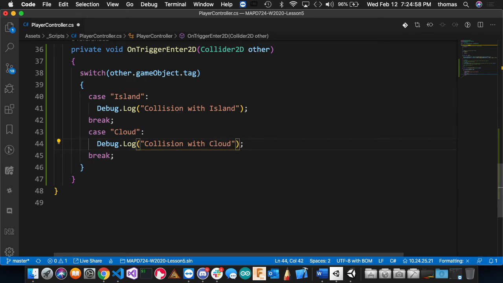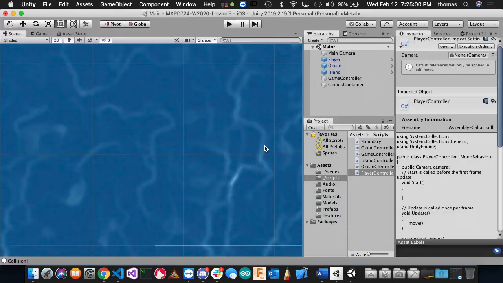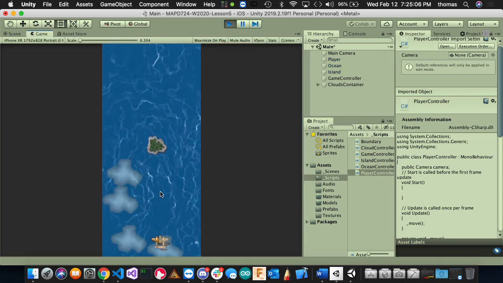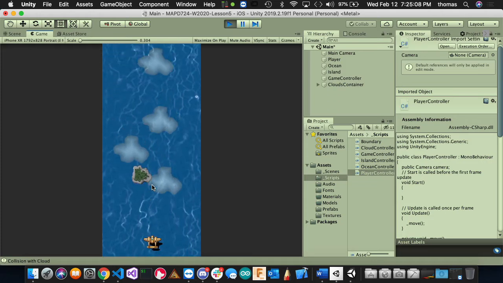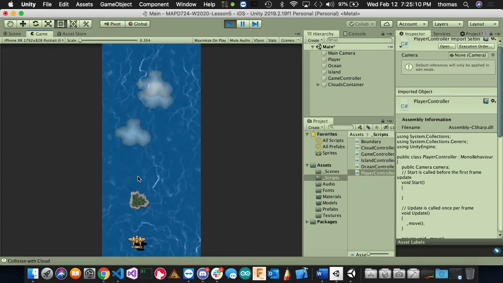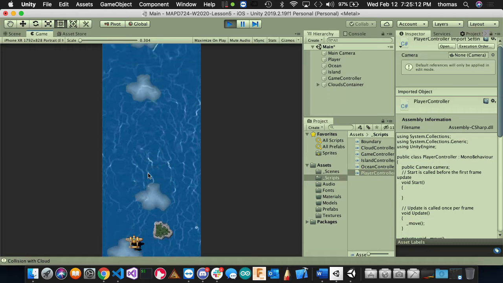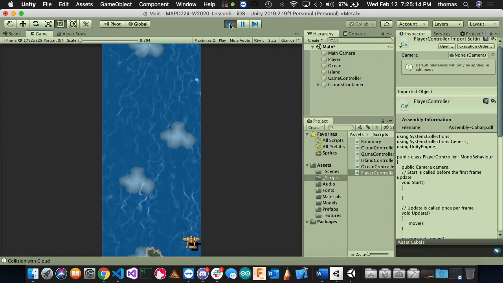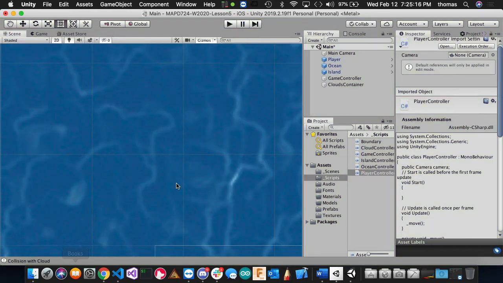Okay, so there's cloud and islands. Saving and loading again, and we can see if that works. So what I'm hoping is that we're going to see a collision with cloud, islands, island, cloud, cloud, cloud, islands. You can see that that changed now. Yes, we're good to go. We're detecting collision with different objects.